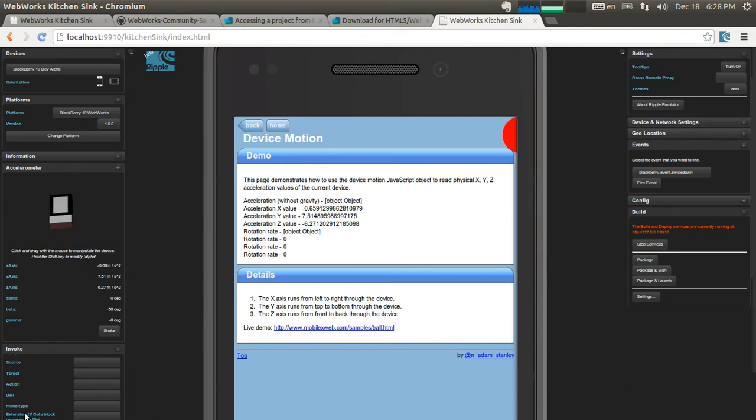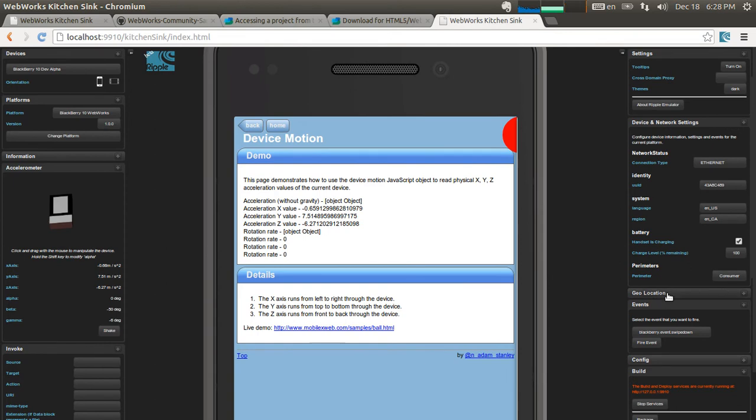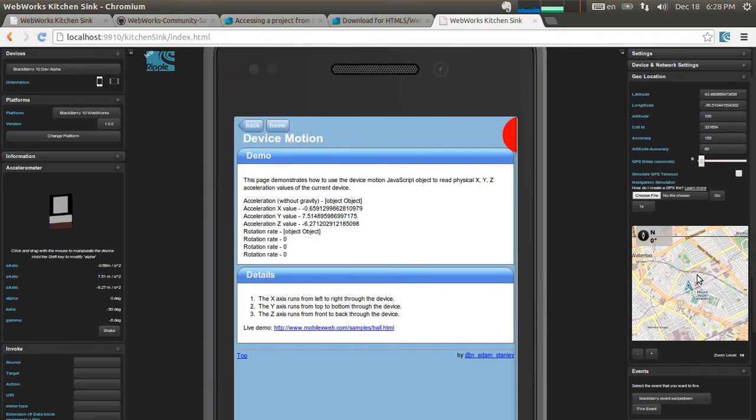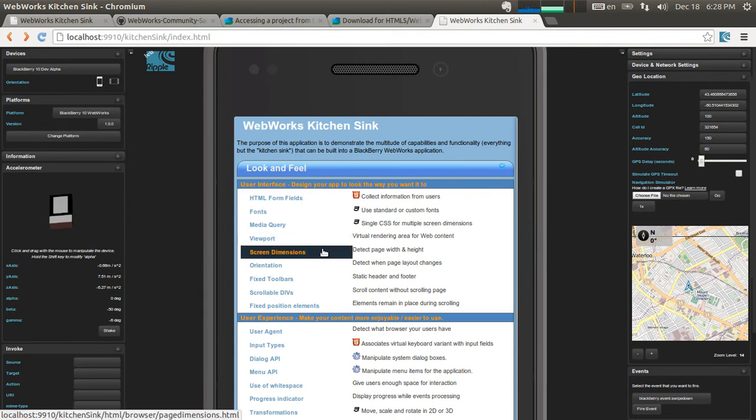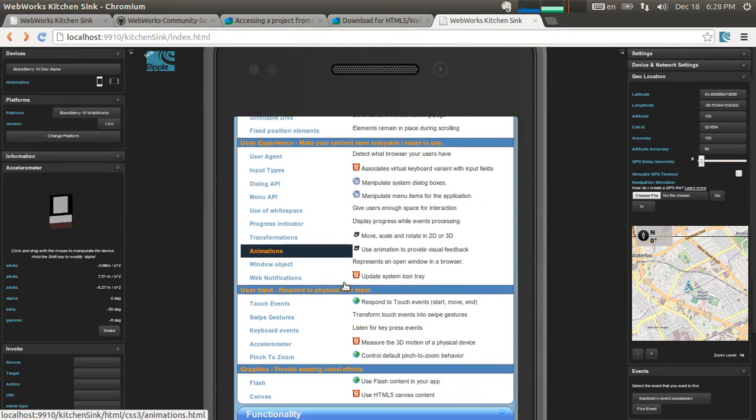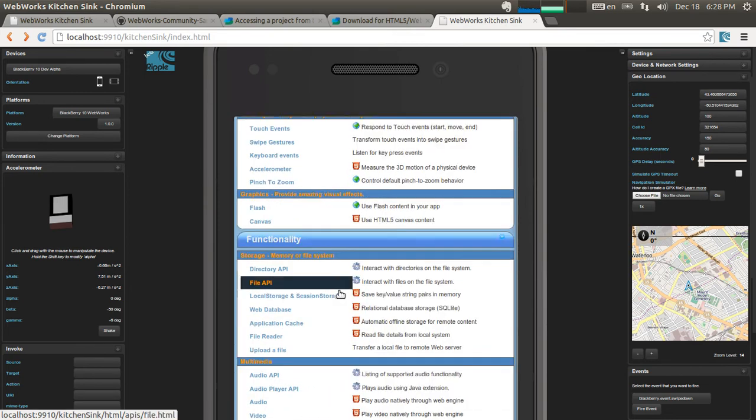There's an invoke area here, which is used to call certain BlackBerry things, such as the store or the photo albums. Then you can also emulate network settings, geolocation. So you can define a certain location where you're at, and then see that the app will actually think that you are there. And so that's very useful when you're testing. It means that you don't have to run around your neighborhood to test certain features.